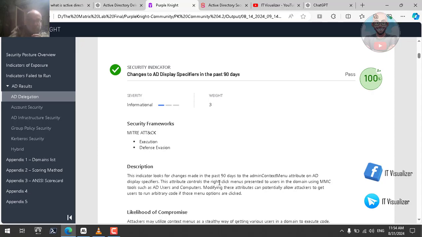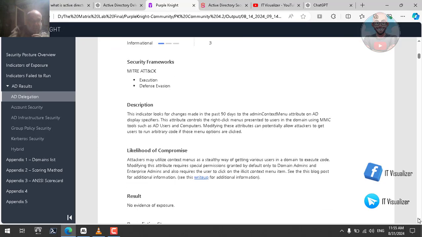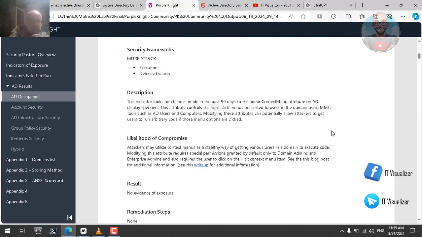The attribute controls the right-click menus presented to users in the domain using MMC tools such as Active Directory Users and Computers. So he's checking the admin context menu, which will appear by right-clicking users or objects in the Active Directory Users and Computers management console. Here we'll see if there are any changes done to this context menu. This can indicate a hacking situation, so we need to check if there are any changes.